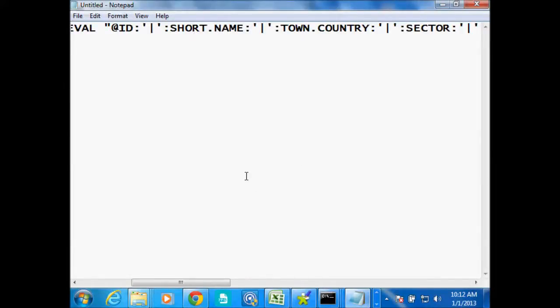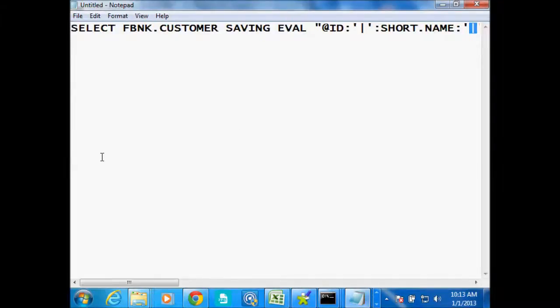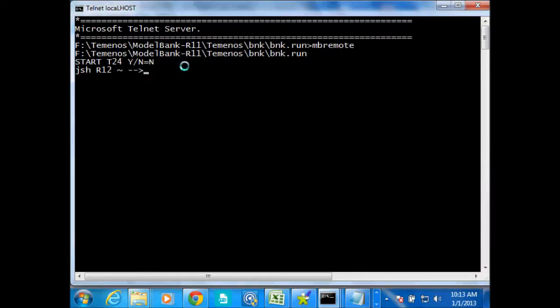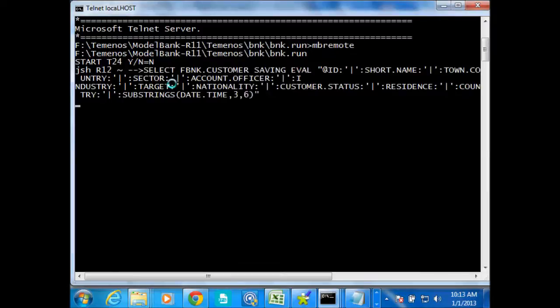So what we'll do is that we'll generate a text file where we will dump all information about customers from this file, and we are going to delimit the fields using this symbol here, a pipe. Okay, so I'll just select that and then paste it in a jBASE window. Okay, so it tells me it has selected 373 records.